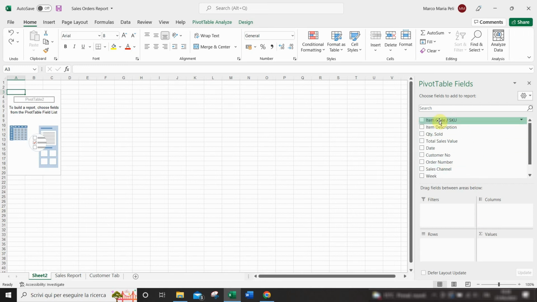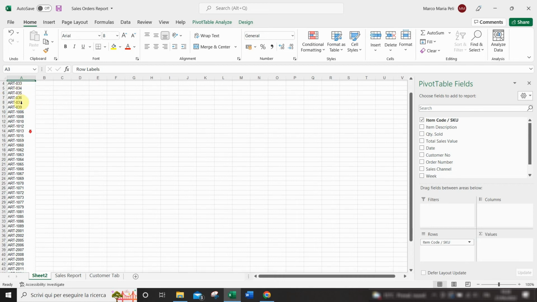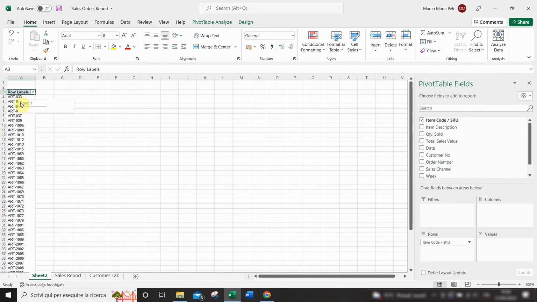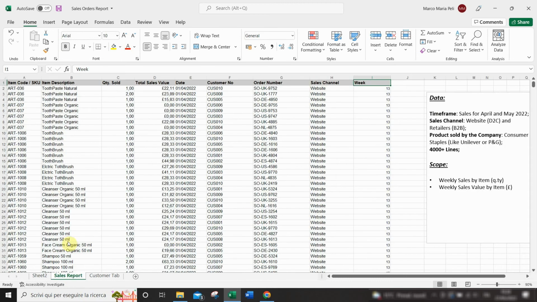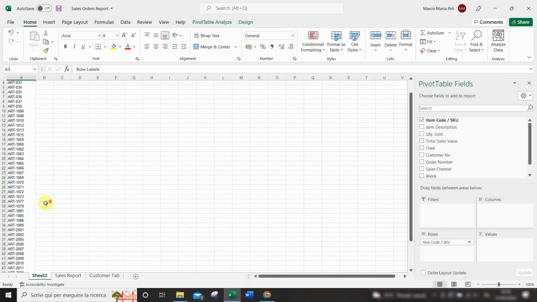Now to create the first report, the weekly sales by item, so in quantity, what we can do is simply drag and drop the item code into the rows, and the system will return the list of all the items in the database. And as you can see, the system is listing the articles only once. This is because a pivot table is a table that aggregates items of a more extensive table together. Hence, it helps to determine sums, averages, and other statistics.